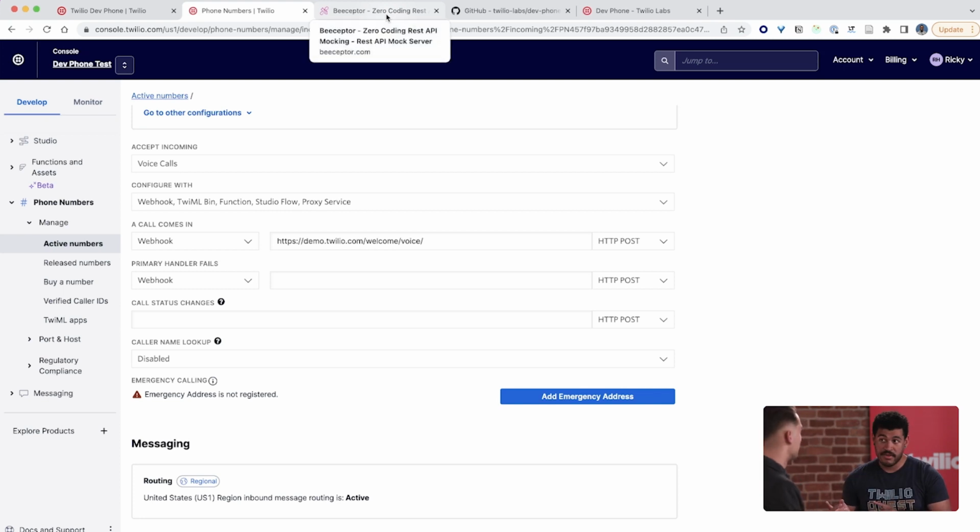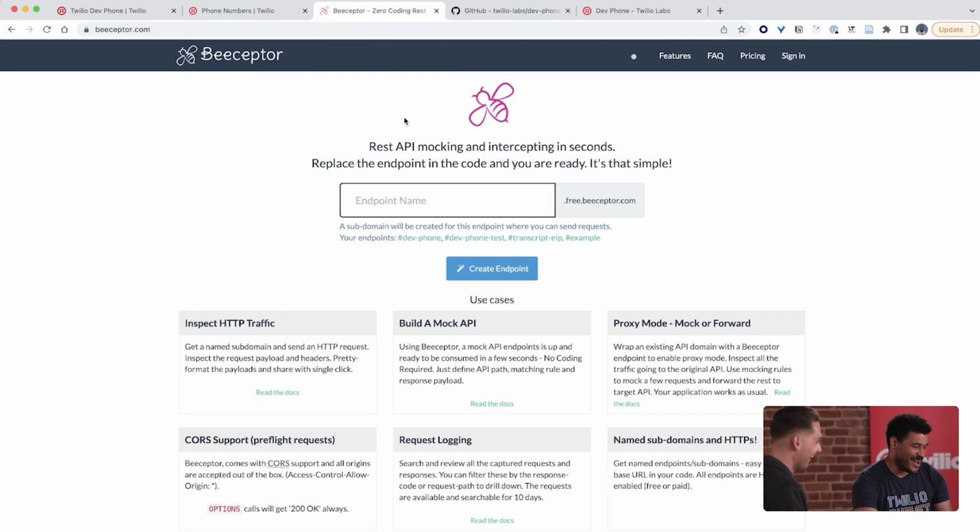So I'm going to use another developer tool called Beeceptor. Sorry, it's developer tools all the way down today. So Beeceptor just allows me to configure an endpoint to see HTTP requests as they come in.